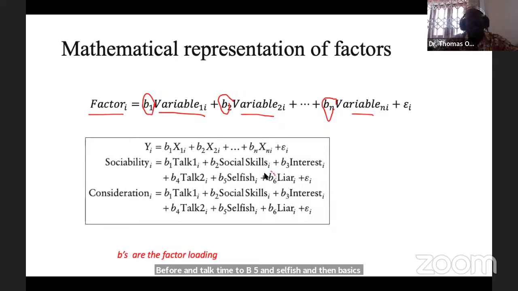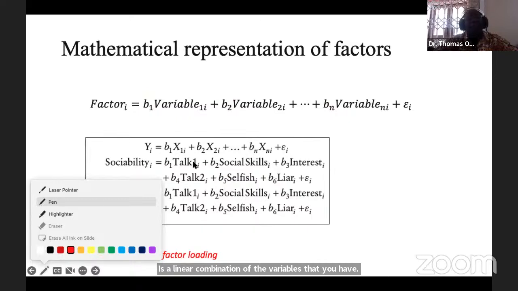So these are what constitute the linear part of the linear model. Here we certainly have what we call a linear combination, like we talk about in principal component analysis. So these are linear combinations. What we can see from here is that each factor is a linear combination of the variables that you have.